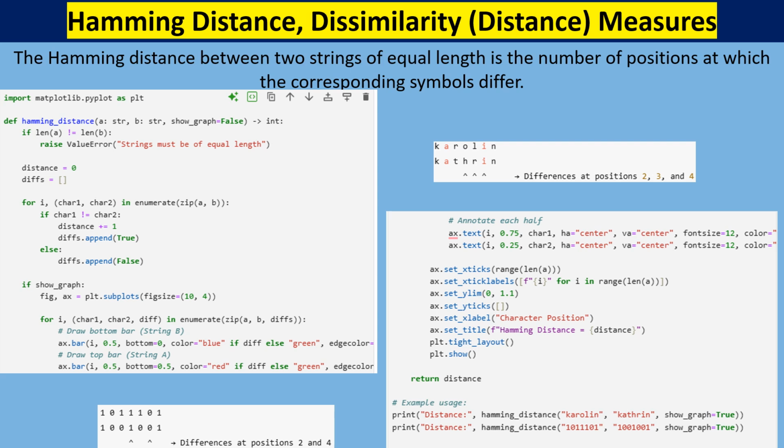The Hamming distance is a metric used to quantify how different two strings of equal length are. It is particularly useful in applications where exact or near matches are required, such as data transmission or genetic comparison. So here there are two words, and the distance is computed from them, and the position numbers are here. The differences are there.